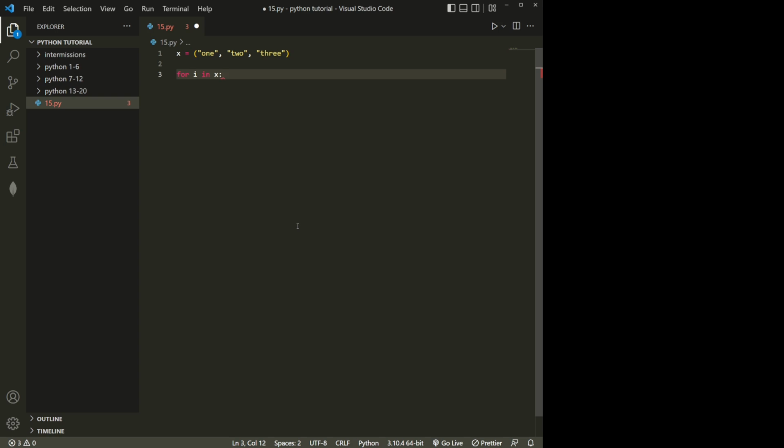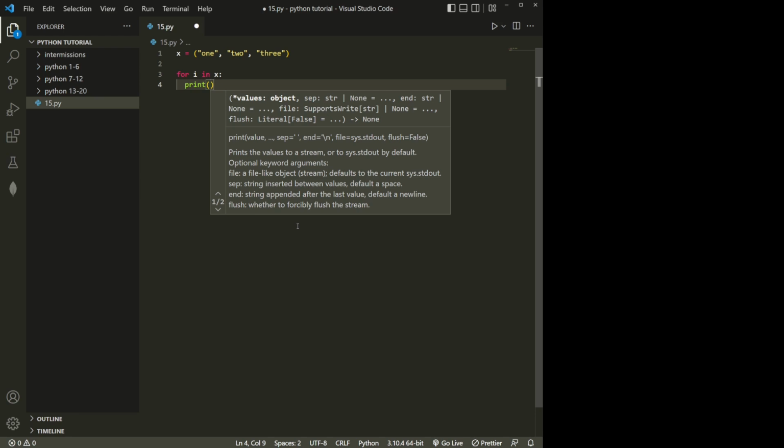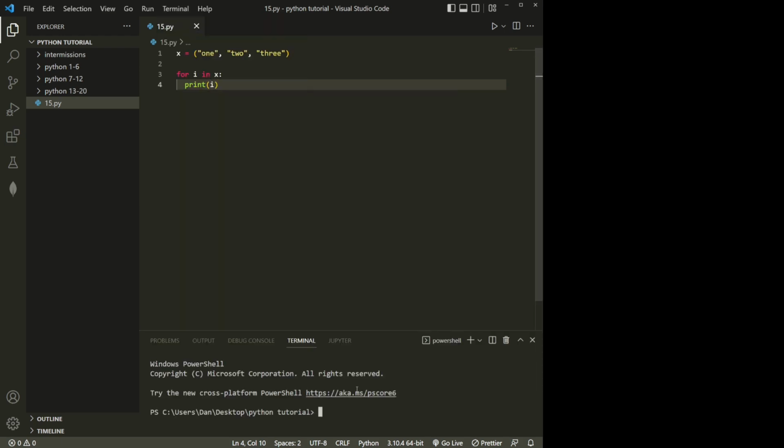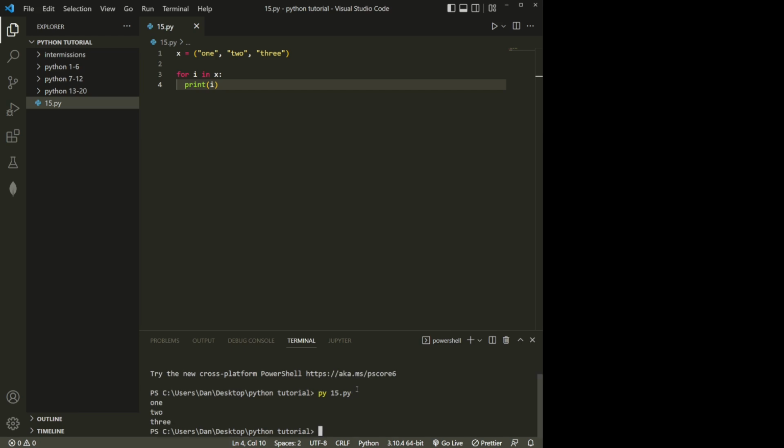So for index in x, what we want to do is indent here, and we will just simply print the value at whatever index it is. We will open the new terminal and execute, and you see that we get 1, 2, and 3 back.